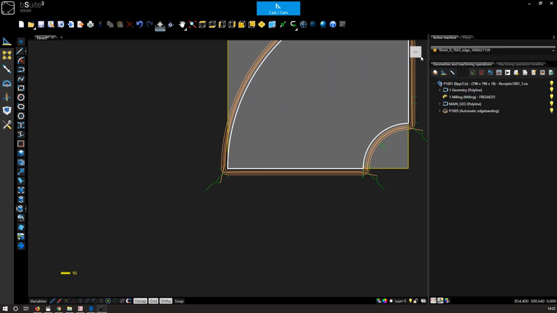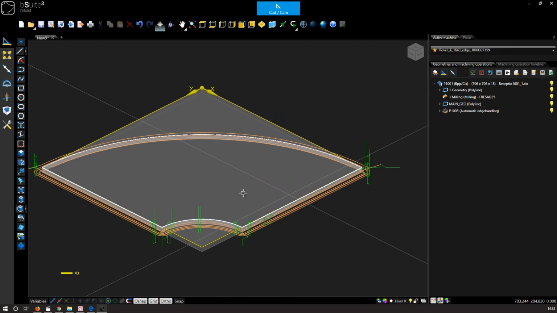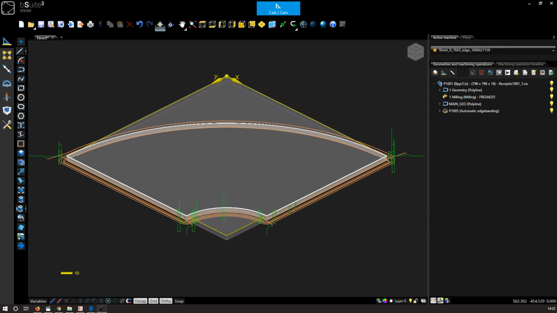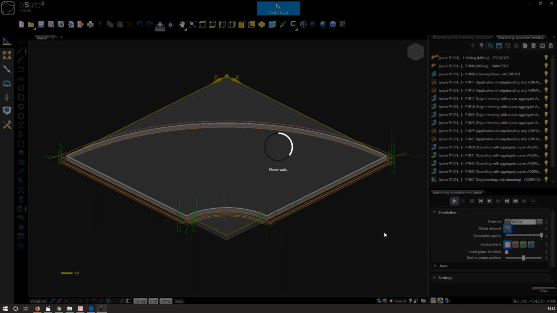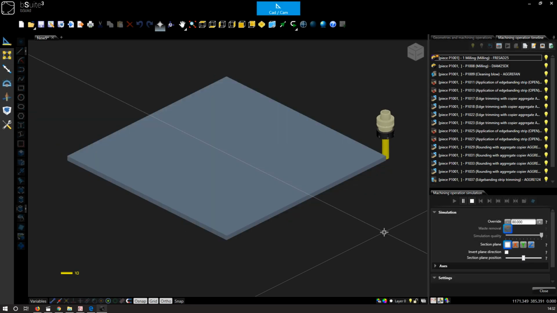Okay, and I'll just rotate this view around and zoom in a little bit. Here you can see all of the machining has been automatically assigned based on the principles within imos. So I can simulate this program now and just show that it is machine ready. I'll slow it down a little bit and remove the waste. So Biesse will now calculate all of the machining.